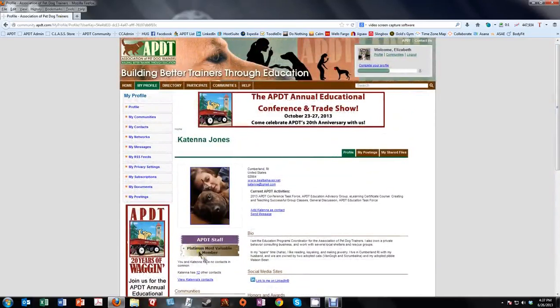You also will see on people's profiles these little ribbons. And these are actually the platinum most valuable member. That's actually based on points. So the number of times you post on the community, you actually get more points. And there's different levels. So there's bronze, silver, gold, platinum.